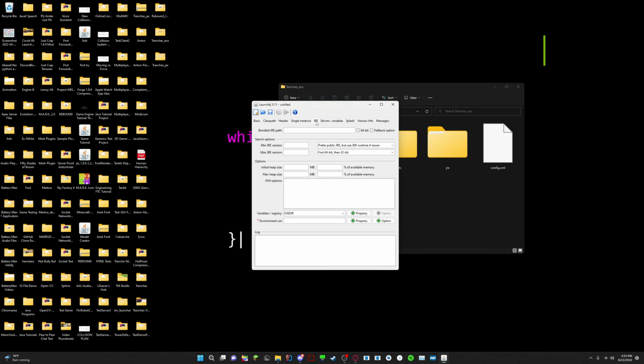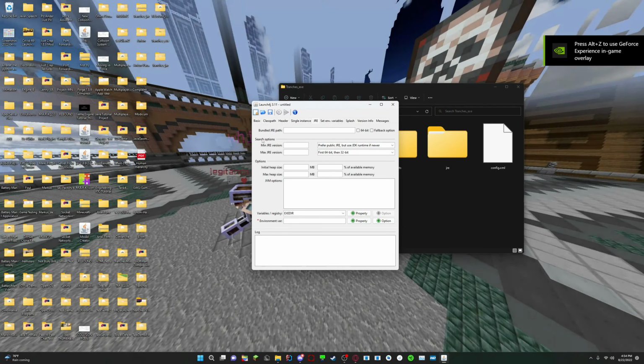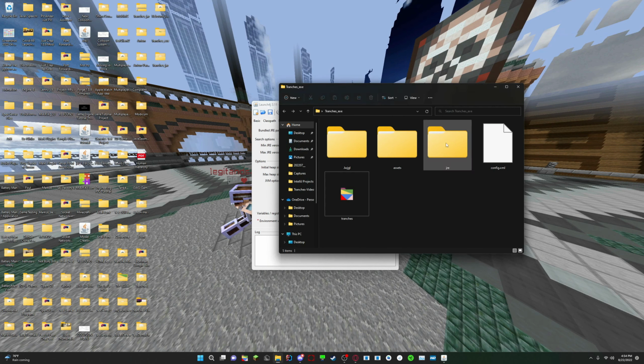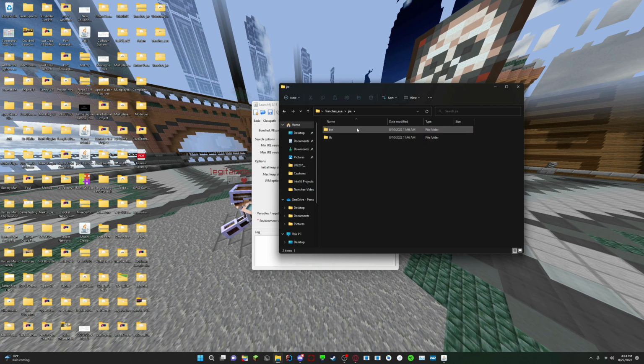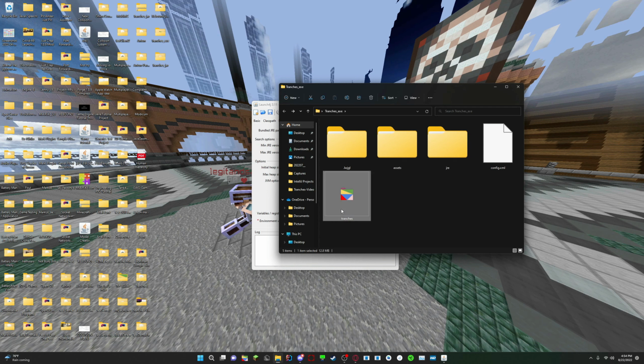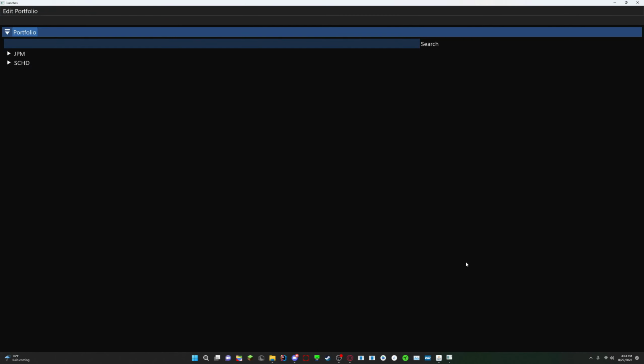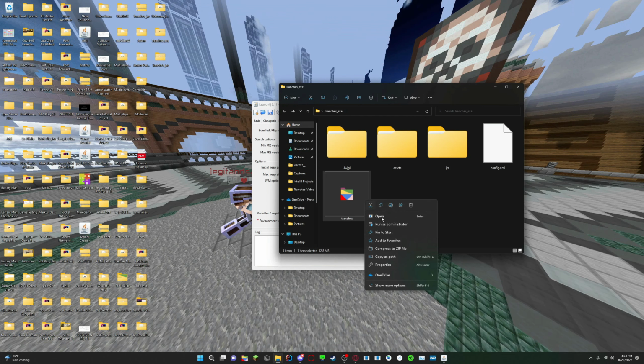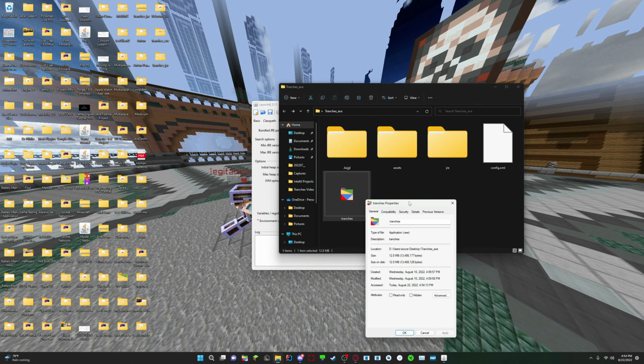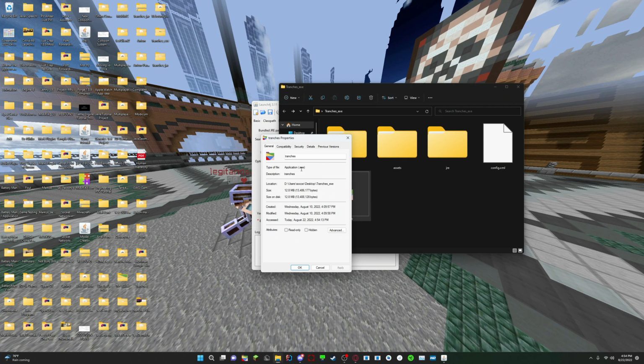One of the great things is that you can bundle a Java runtime environment with it. You can see right here, it says bundle JRE path, and that is this folder right here that says JRE. In here you can see it literally has Java inside of it. And you can see that it's got an icon, and if I double click it, it's an exe file, and it'll run the program no problem. If I click properties, you can see it says it's an exe file application.